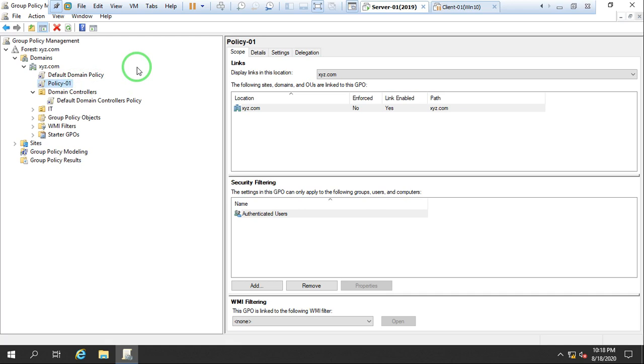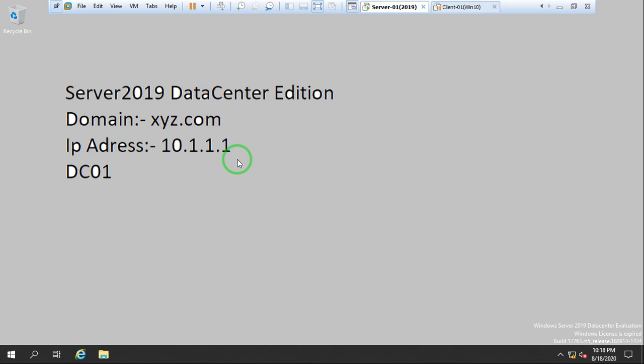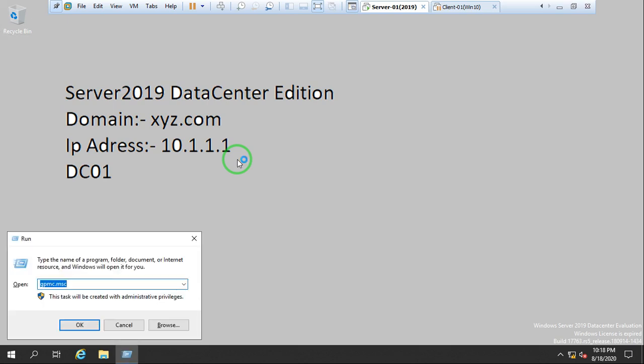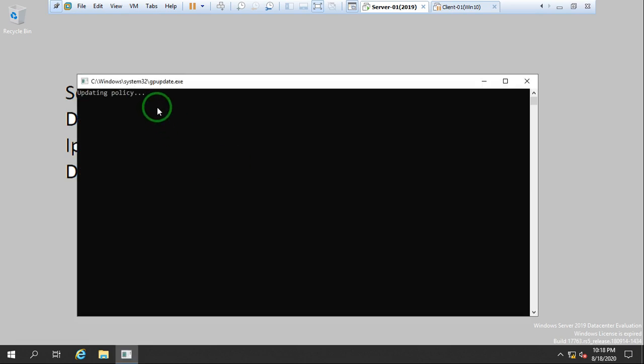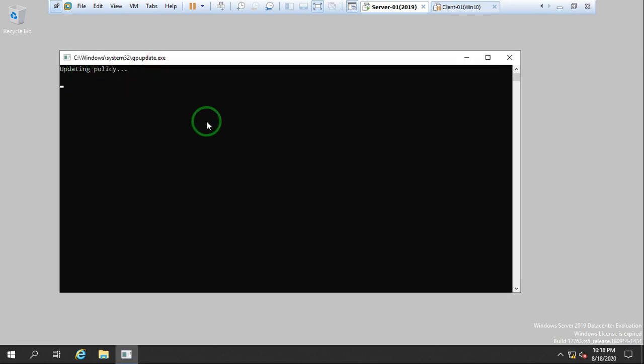Even the administrator has these settings applied. I'll show you: if I close this and run gpupdate /force, which is the command to refresh the policy, you can see it is updating the policy. By default it takes 90 to 120 minutes, as I already told you, but if you want to apply the policy immediately, you can use the gpupdate /force command.